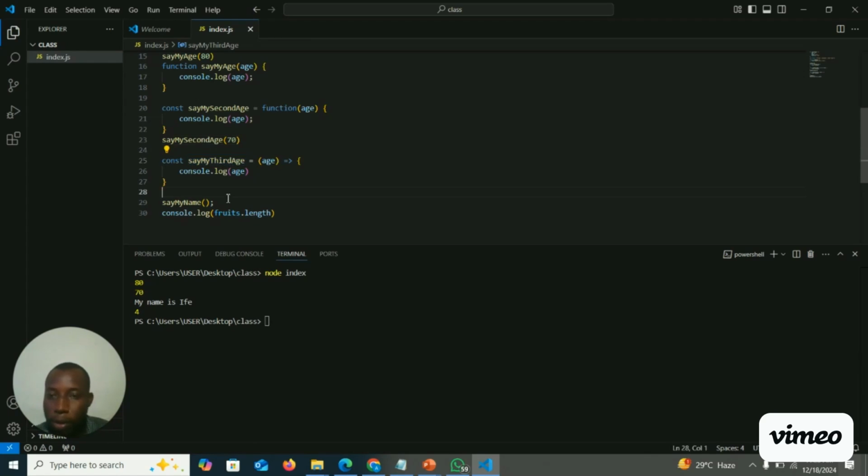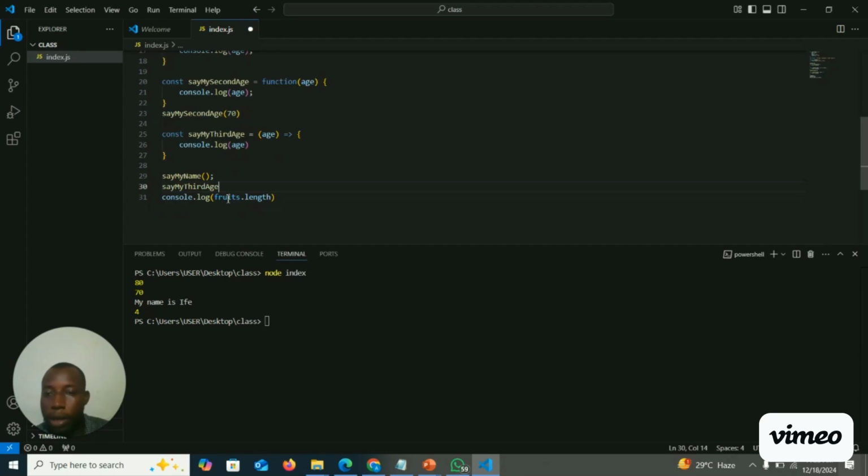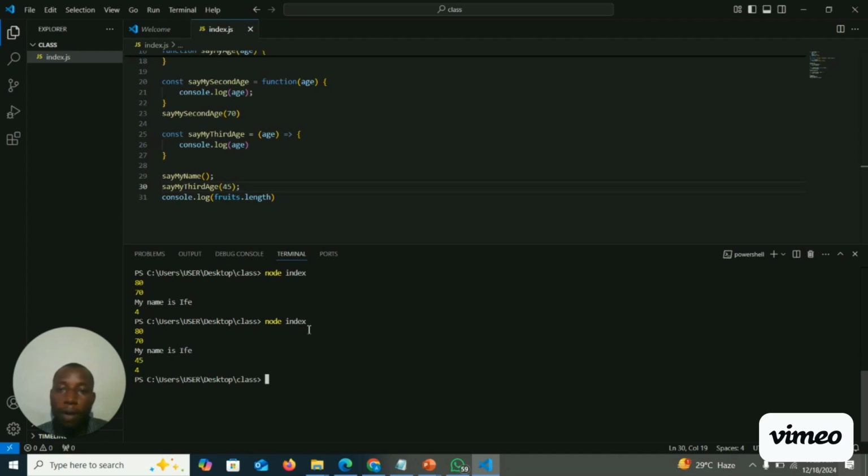Oh, okay, I am not calling this. So I have say my third age. Let me add my third age as 45. So if I do node index, I have 45. And so I don't have to add this parameter, I can just add hello there.